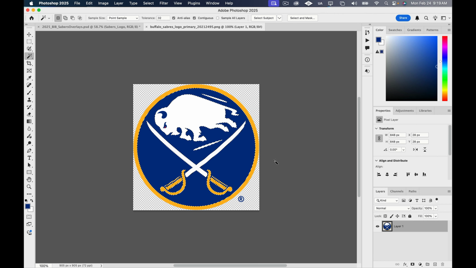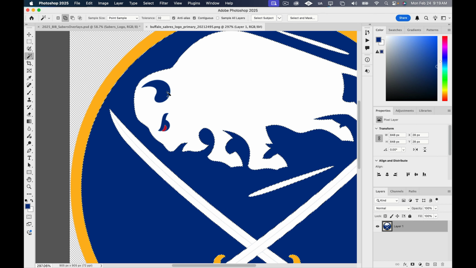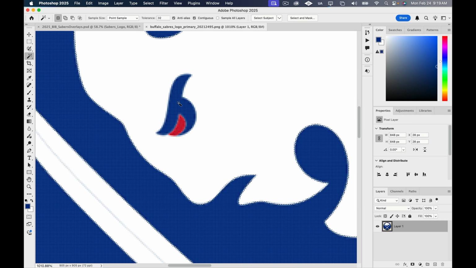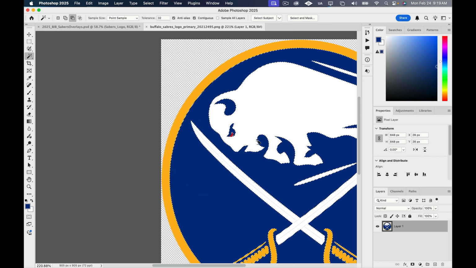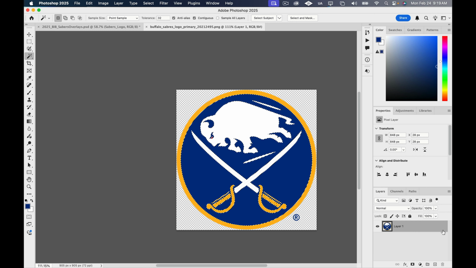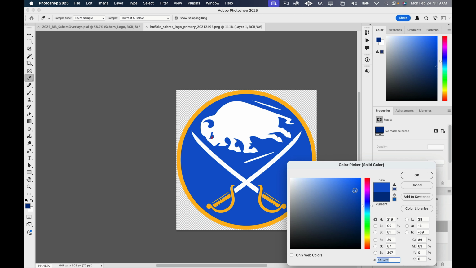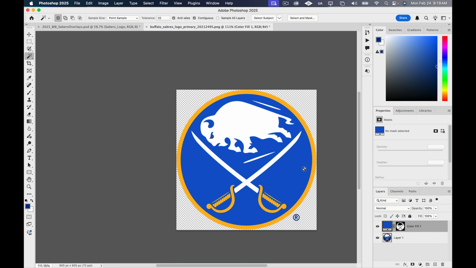Oops. I missed some, so we're going to do that again. You want any part that's blue. You would hold shift to add on to that. All right. Now go to our solid color. There we go. Just going to hit OK.